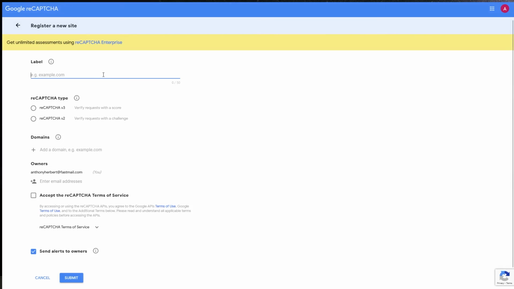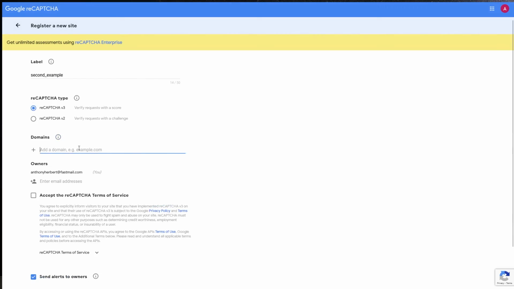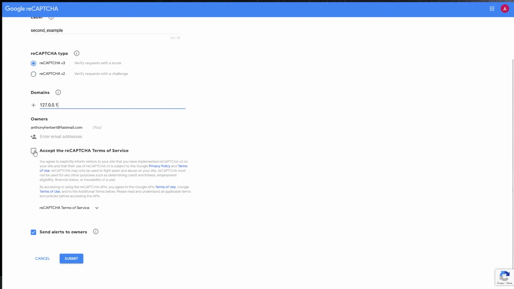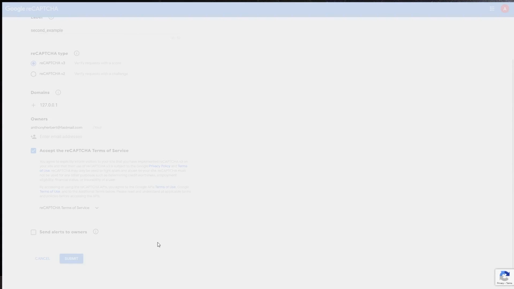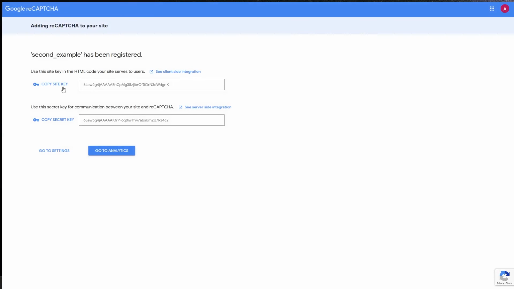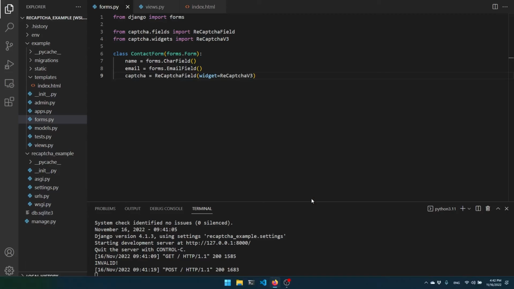And we'll say a second example, and this one is going to be version 3. And then same thing with the 127.0.0.1. Of course, when you deploy this somewhere, it needs to be the domain that you're deployed on. I'll accept the terms, and then I won't send alerts. And then I have a new pair of keys. So I'll copy this one.